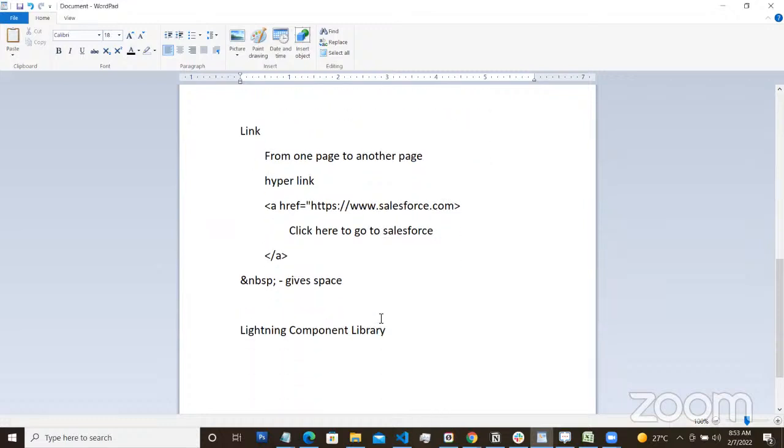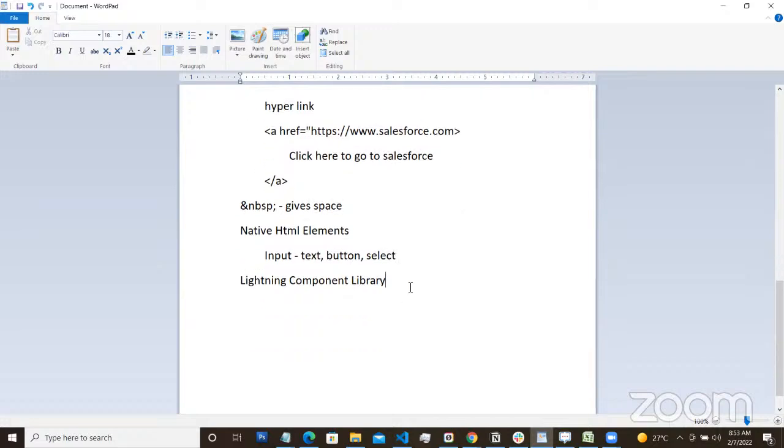So you can use Lightning component library elements, or you can make use of native HTML elements also. Native HTML elements are generally called input. The input can be text, it can be a button, or it can be a select, which is generally called a pick list. The Lightning component library ships with components with the look and feel of SLDS applied, so it looks like Lightning styles are applied. We will see that too in the upcoming sessions.